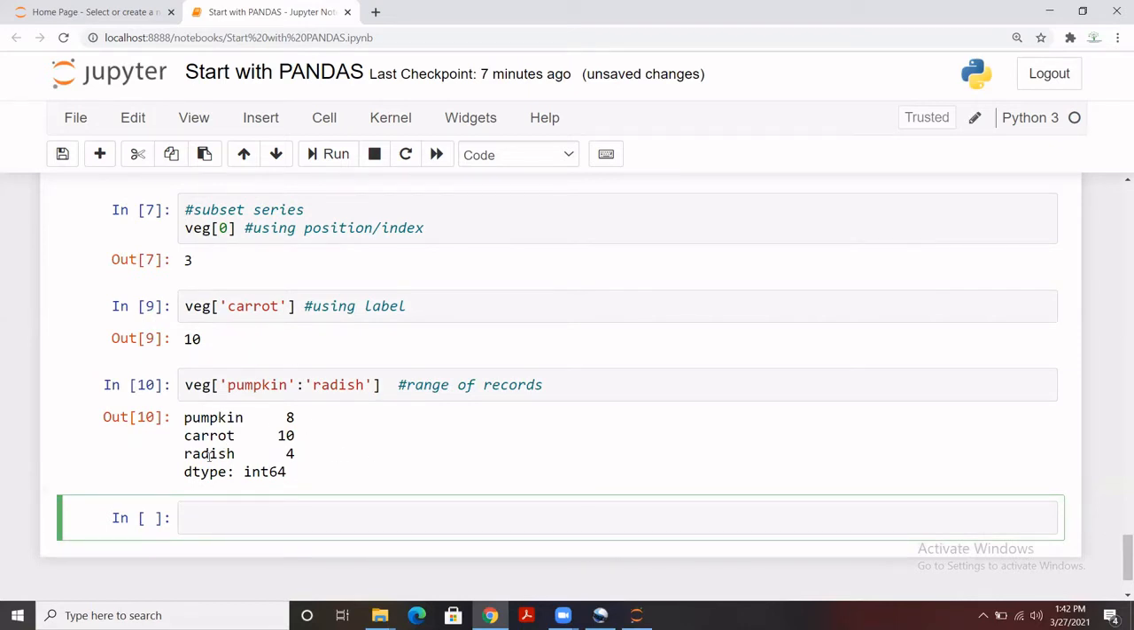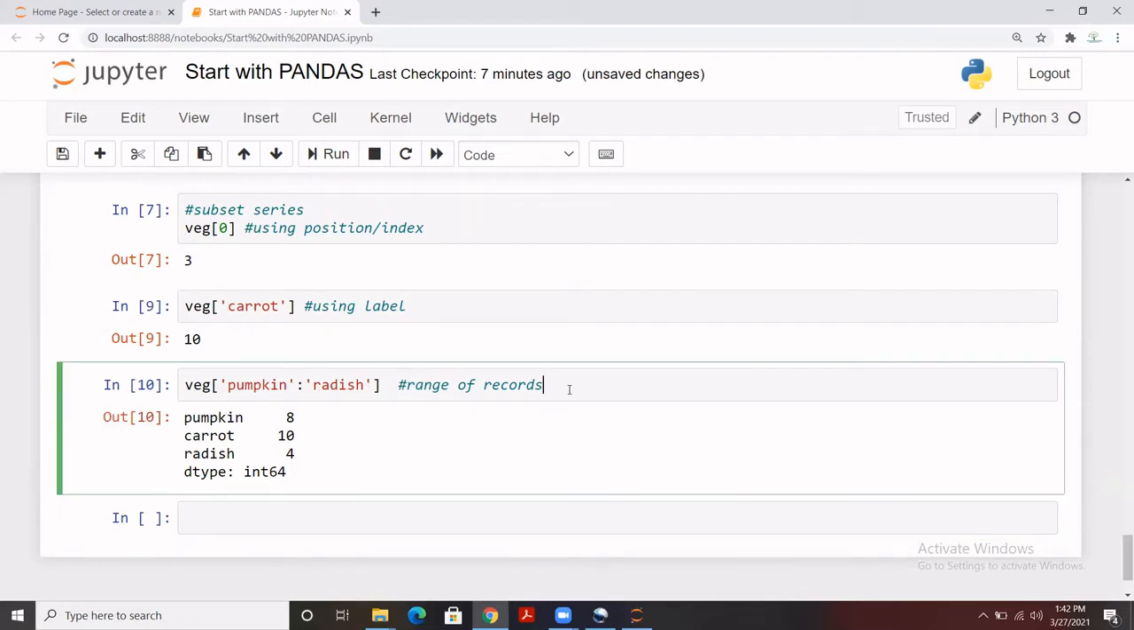Pumpkin, carrot and radish. So it has given me a range from that veg series which starts from pumpkin and goes till radish. Here the last range is included for label, in case you want to extract based on the label.